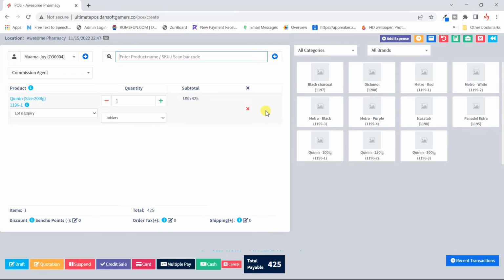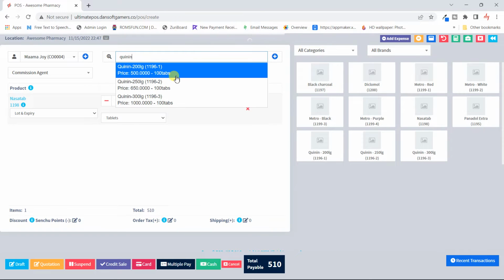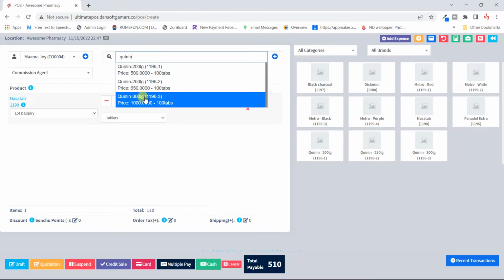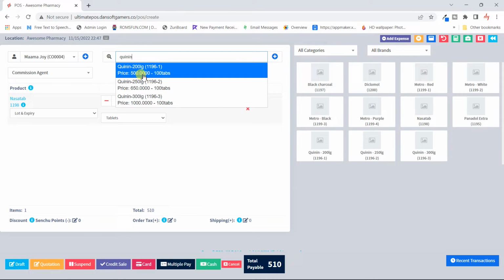We have, but remember the quinine has variations. If you look at it, we have the 200 milligrams, these and these and these. So for most of these products, you can just click and then it populates here. Or there is a quicker way. Let's say if you want quinine, then I just search for the product, and then it will show me all the variations, plus the prices, because this part does not show you the prices.